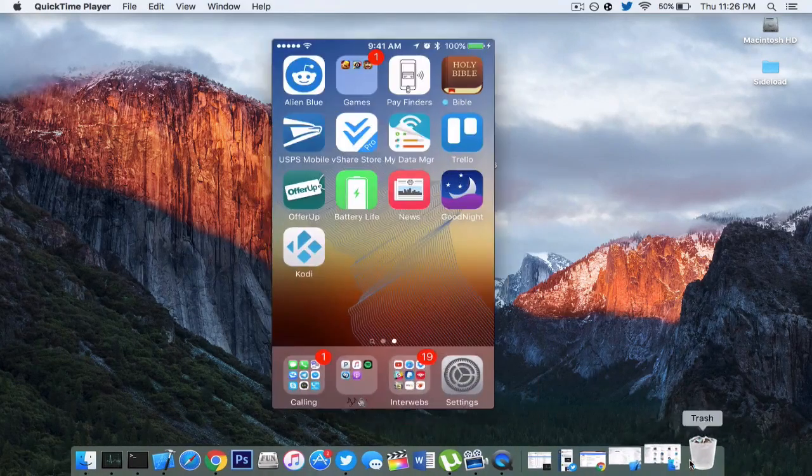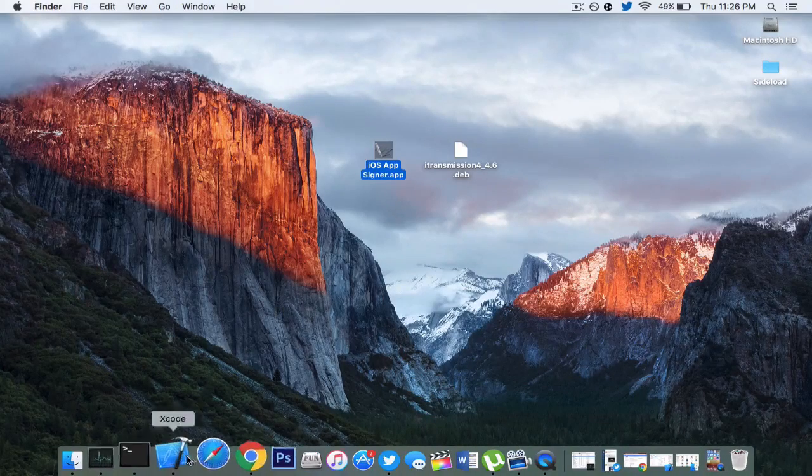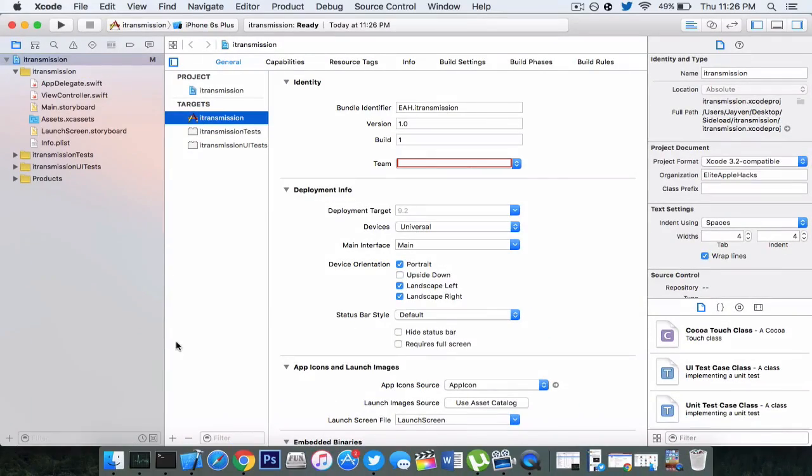Now I just want to let you guys know that I do not have anything that involves iTransmission on my iDevice. So as you can see, there's nothing there. So I will minimize this down for right now and we're going to go back into Xcode. Alright, so here's where it gets a little bit tricky.